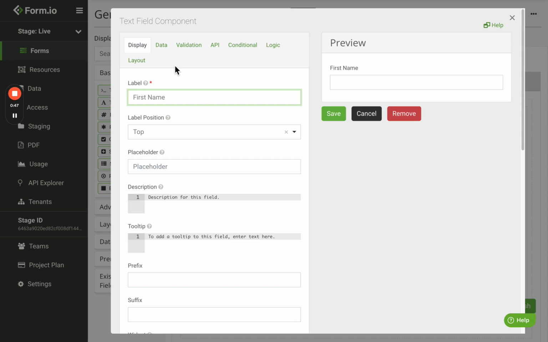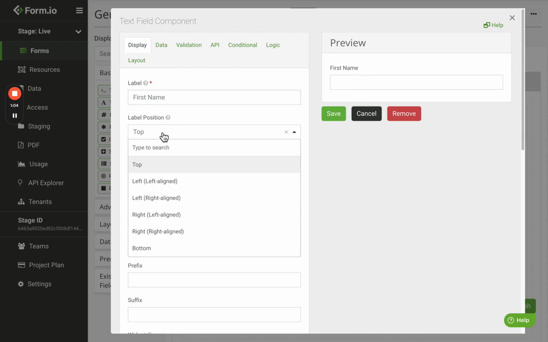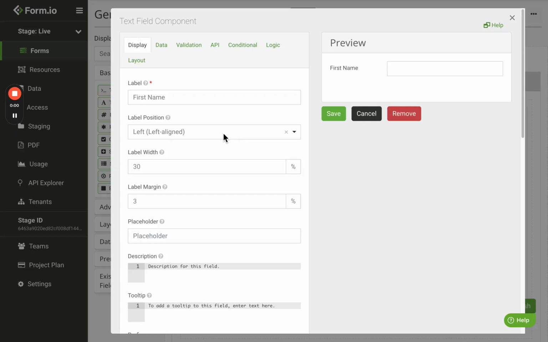The first setting, label, will be the name or the title representing the component on the form. By default, the label will be positioned at the top left of the component. This can be modified by changing the label position, which can be helpful when needing to save vertical space on the form or when designing a form with specific format requirements. When the right or left label position is selected, the label margin and width can be modified to fine-tune the label and component position.